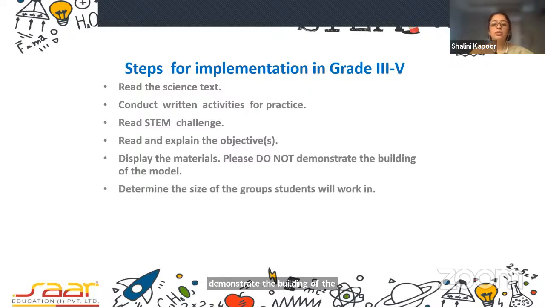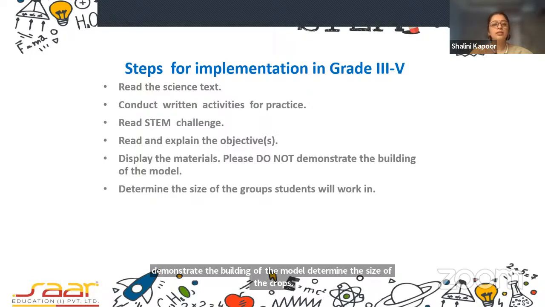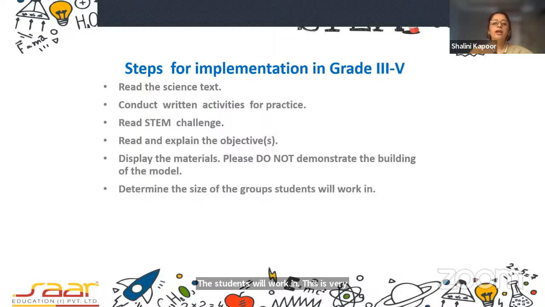Determine the size of the groups the students will work in. This is very important from the point of collaboration. If we have a very large group, then collaboration becomes difficult, because the quieter ones will not take the opportunity to talk and contribute at all. And if the group is small, then also the collaboration is not that effective. So the ideal group size should be 4 to 5 students and not more than that.